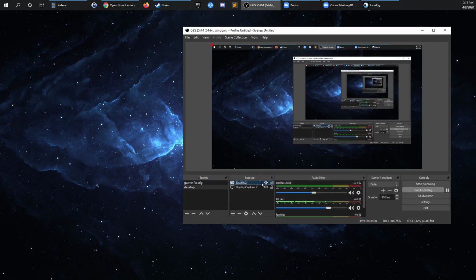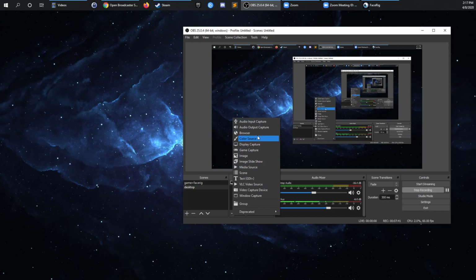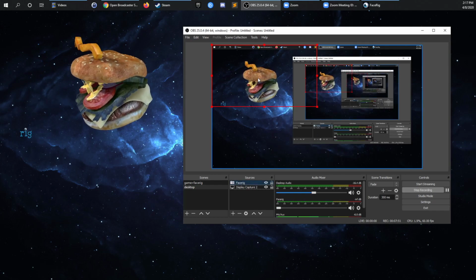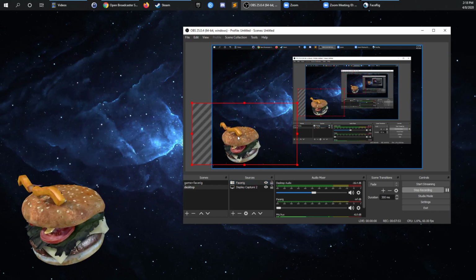I bet you this isn't working because I already have FaceRig set up. It's already pulling that camera in. So I've already created it, and I'm going to pull that same scene here. So add existing FaceRig. And here we go. We have the same weird thing.